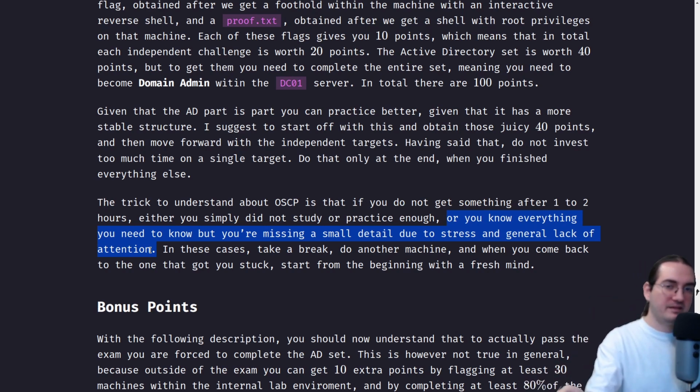For example, this is what happened to me. I knew everything I needed to know, but on the last machine, the Windows one, I missed a really small detail, and this made me unable to finish the last machine. Otherwise, I would have finished it. It was only later, when I was writing the report, that I went back, took my time, read through it, and I was like, holy shit, I missed this small detail. And probably the machine was easy after that.